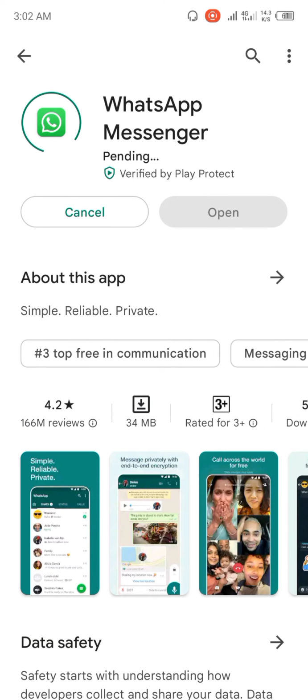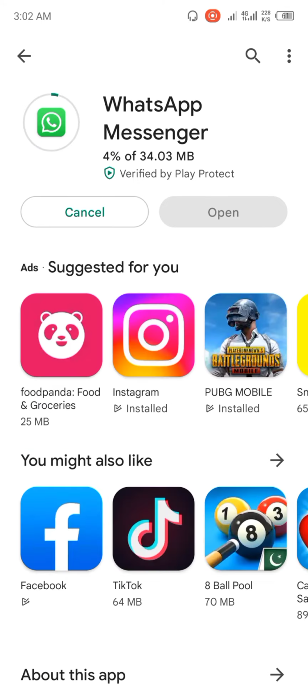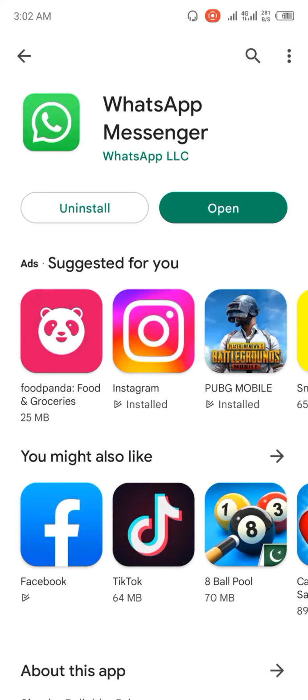It takes some time. Now it is installing. Just wait a little bit. Now it is installed and you have to click on the open button.